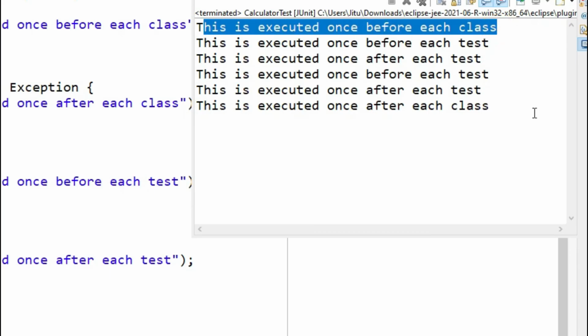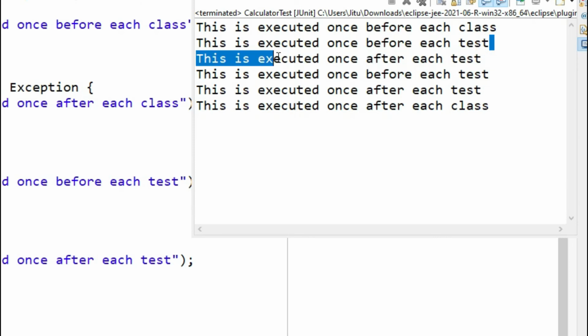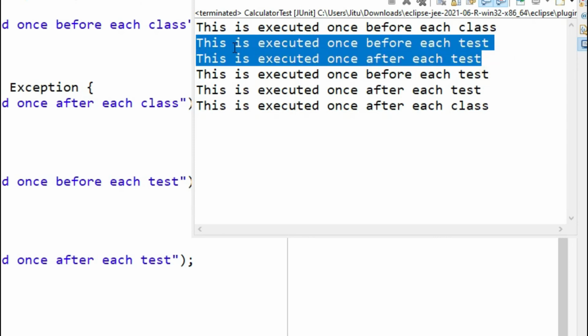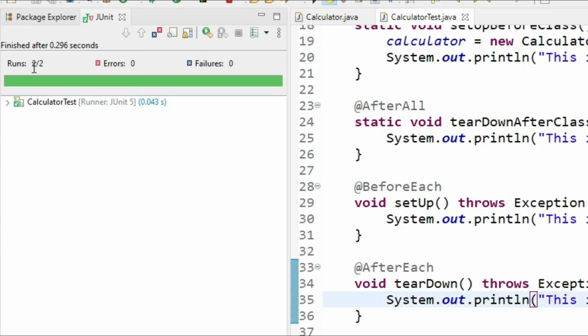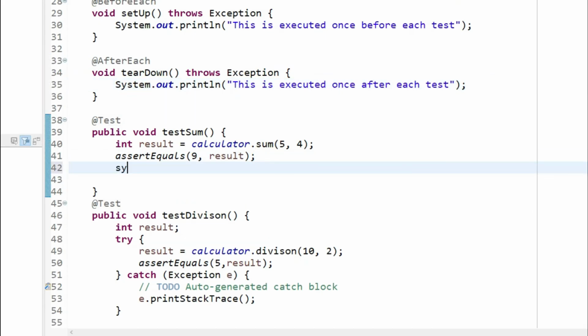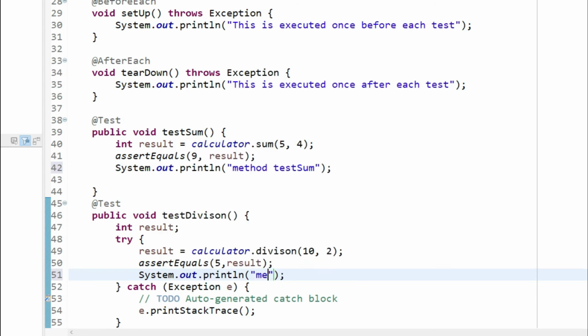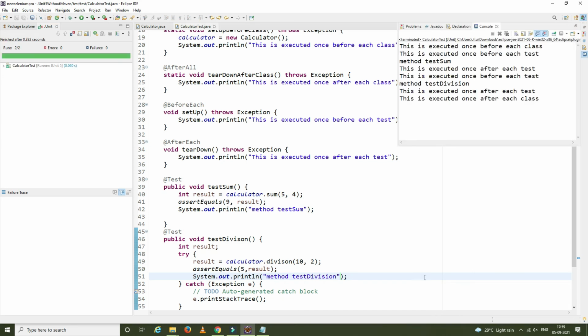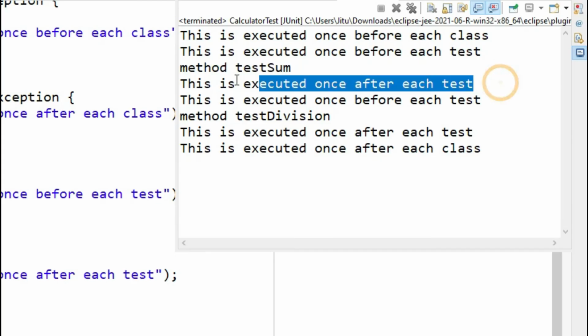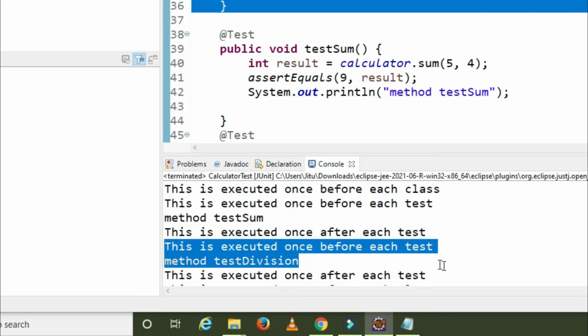One time before all and after all is run, and two times before each and after each is run, for the two test methods, test sum and test division. Here also you can see two test methods have been run, test sum and test division. They both have passed. To have a better understanding of the console output, I have put a println line inside each of the test methods, test sum and test division, so that in the console output I can see the before each and after each methods wrapped around each of the test methods.